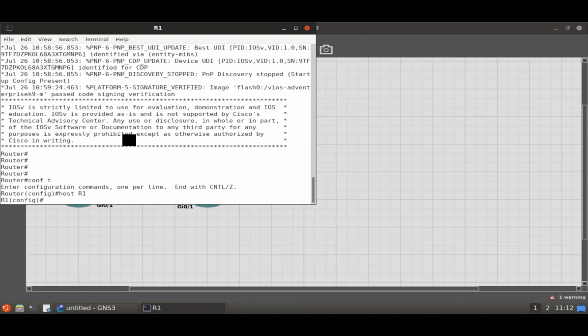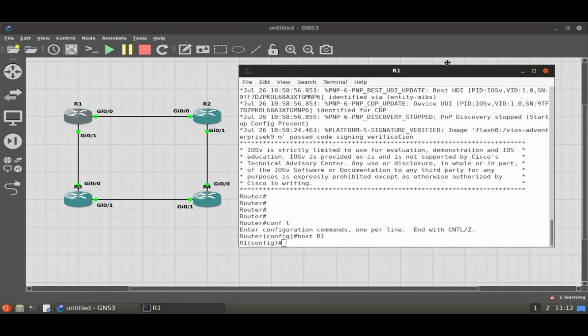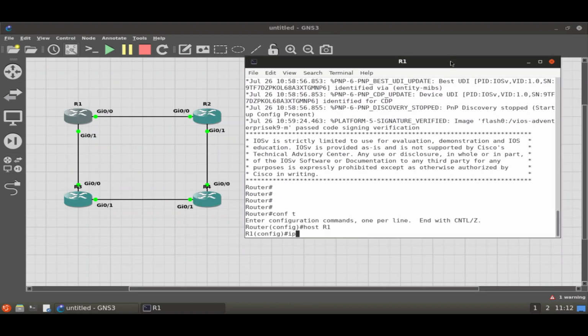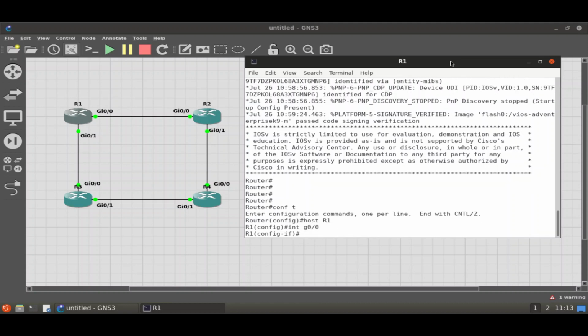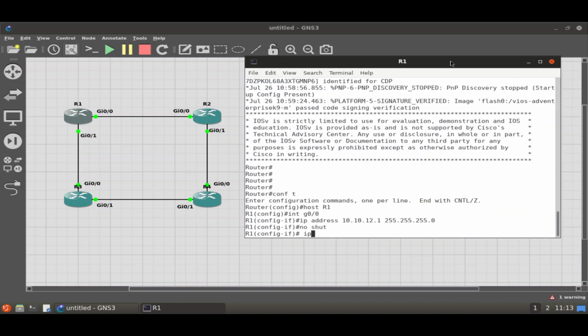So I'm going to rename this host R1, and let's just use interface G0/0 goes to R2. So I'll configure this IP address 10.10, and we'll use the 12 network for this. Last octet will always be the router number, which is 1. And we'll no shut it.